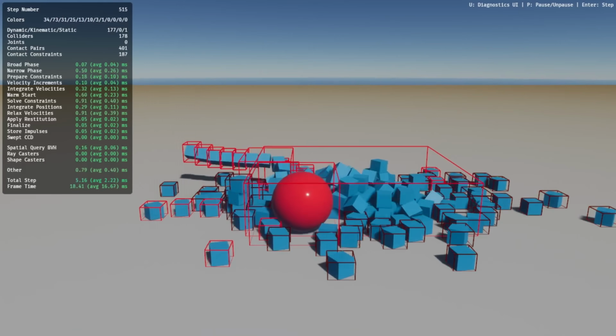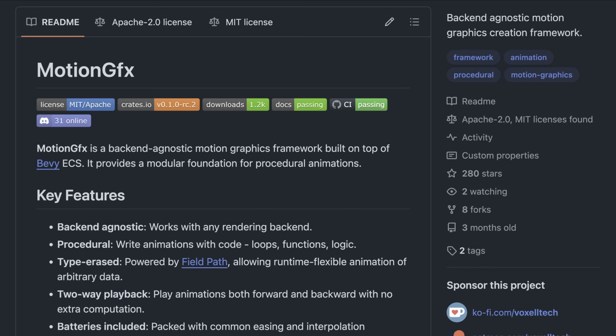And Motion GFX is a backend agnostic motion graphics framework built on top of Bevy that provides a modular foundation for procedural animations. I think this one in particular is close to my heart because I got my start in Flash, which this reminds me of, and also the videos I make here on YouTube, which could use some additional graphics. This project is also inspired by other projects in the Python or JavaScript ecosystems, such as Motion Canvas and MAnim.